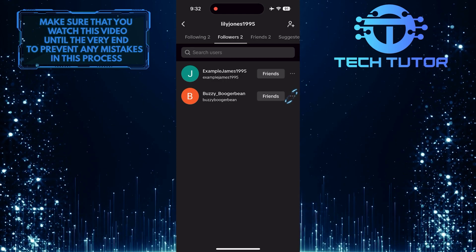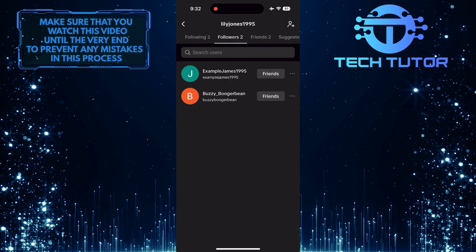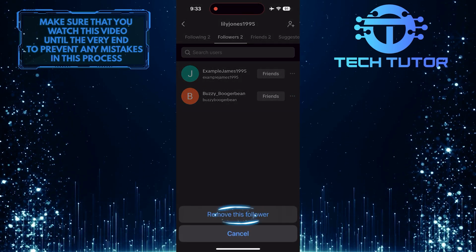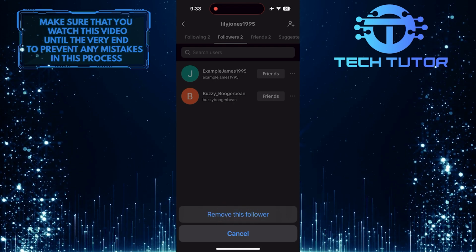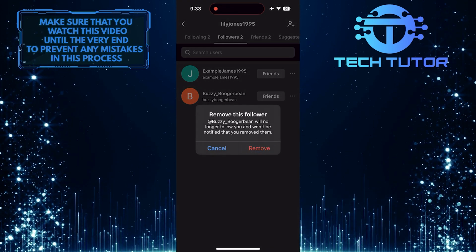Then tap on these three little dots next to them. And then simply tap on the Remove This Follower option. Tap Remove to confirm it.